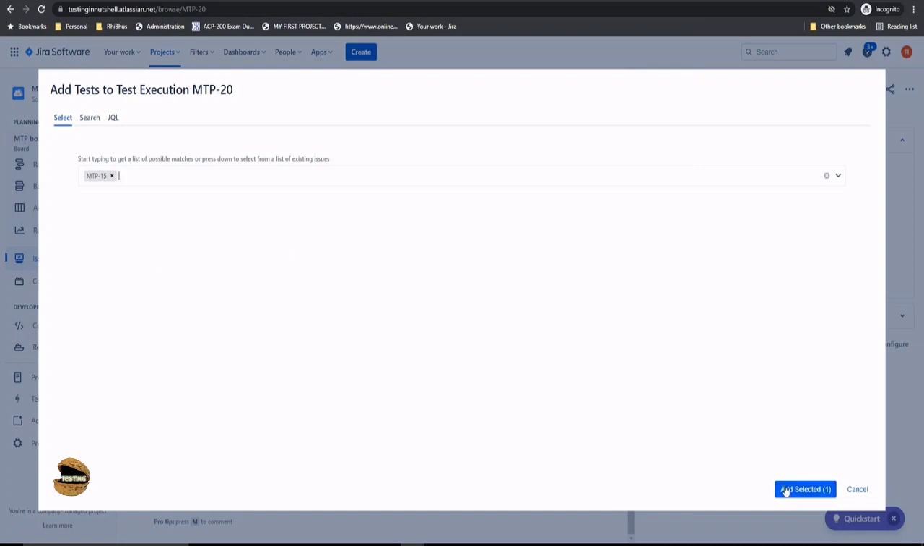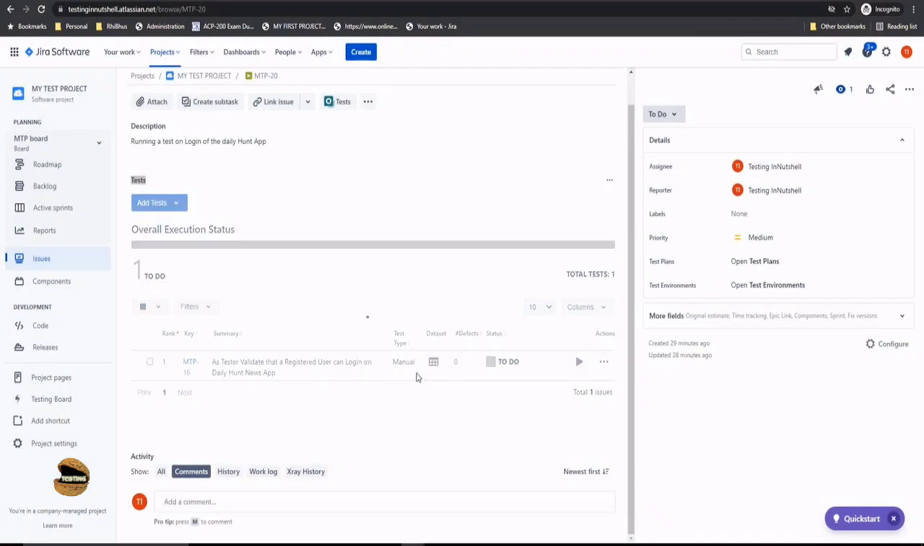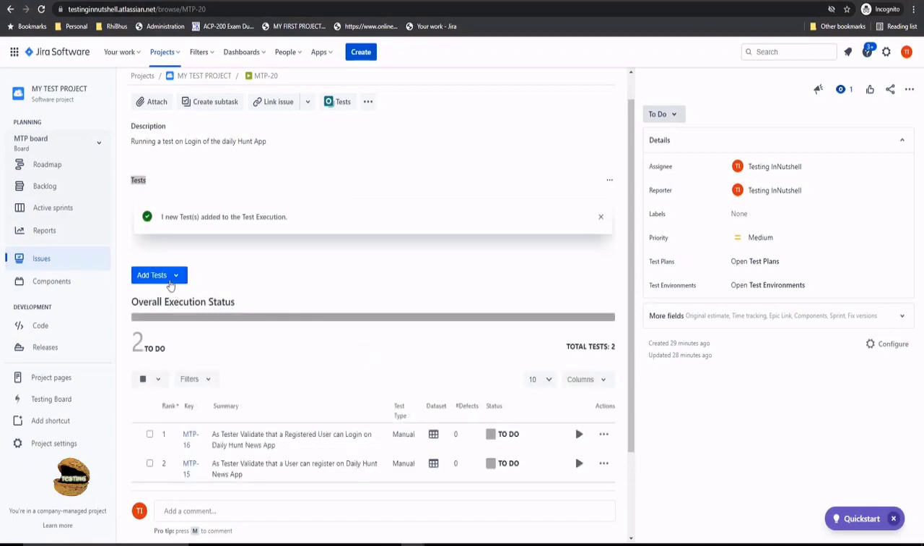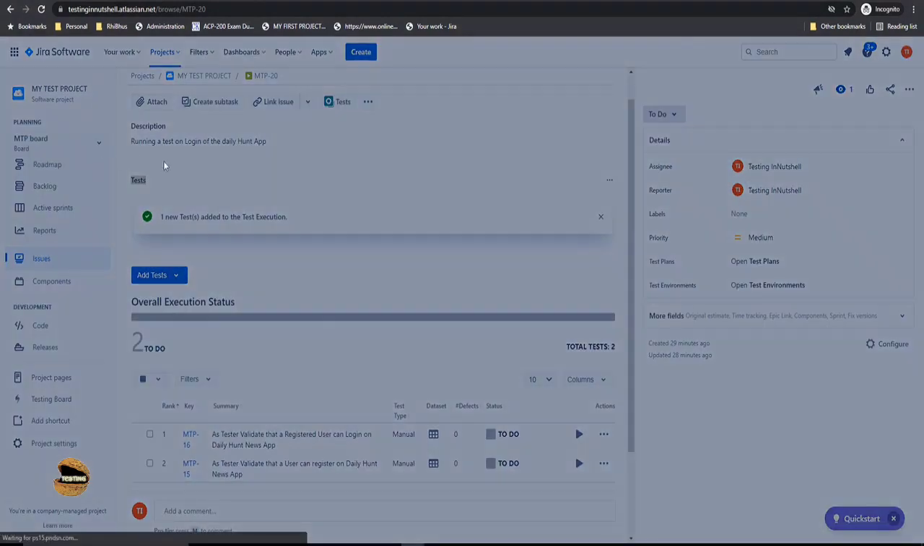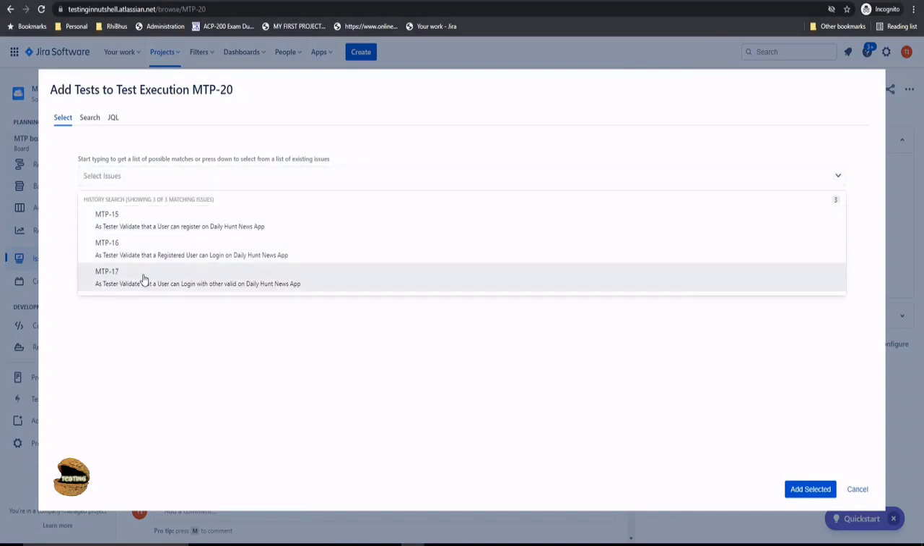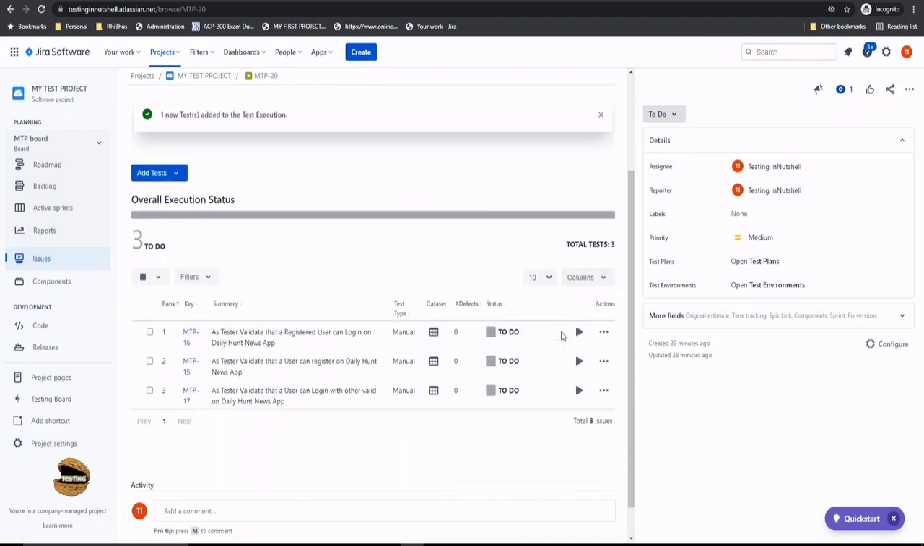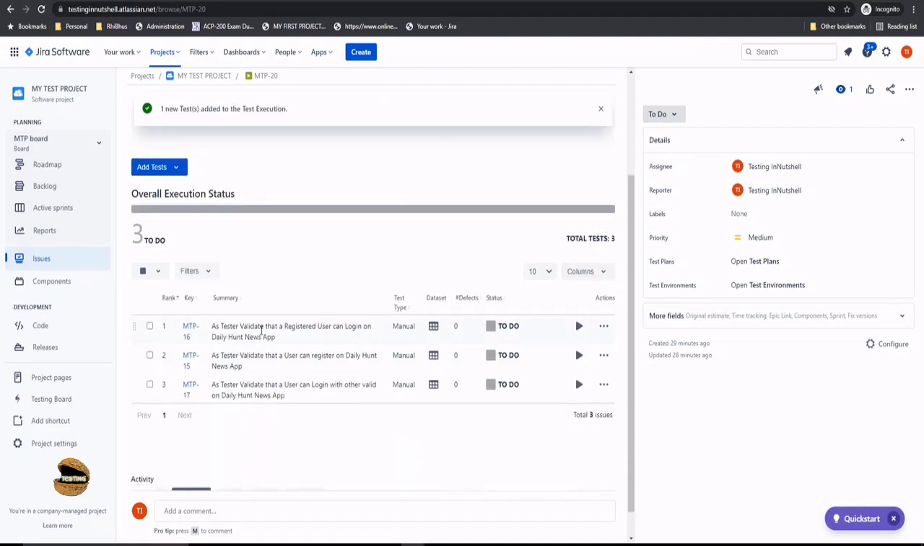So I'm adding MTP15. Sorry, I should have added more. Okay, no matter, we'll just repeat that once again. So adding one more, that is MTP17, and just adding that here. So now if you see, the count has increased, and it's showing us that there are three tests in to-do, and total tests are three, and these are the details of the test.